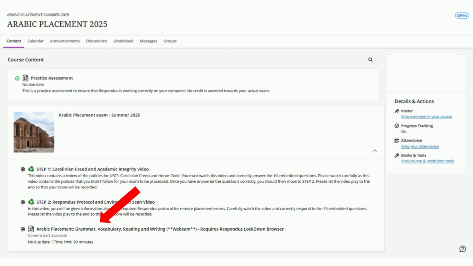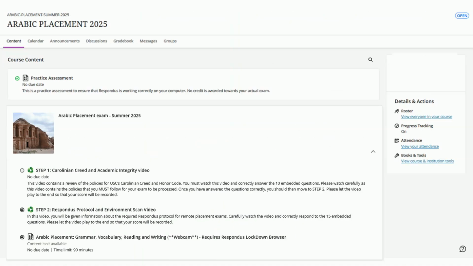In this video, since your testing window has not yet opened, all 3 of these are locked, as indicated by the padlock icon to the left of each item. This image shows what you will see once your testing window opens. Notice how the padlock for step 1 is gone. This means that you can click on the video title and begin.